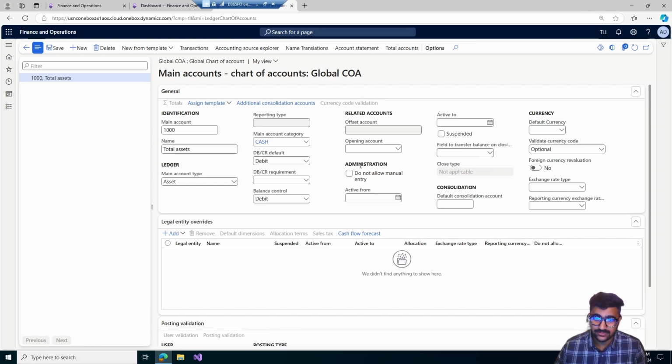Here, under administration, you can see "do not allow manual entry". So what is the use of this? We have a feature called sub ledger entry posting and ledger entry posting. For example, this account is used in purchase orders and sales orders. In the reconciliation of next year, you may find that some manual ledger entries are posted in this account.